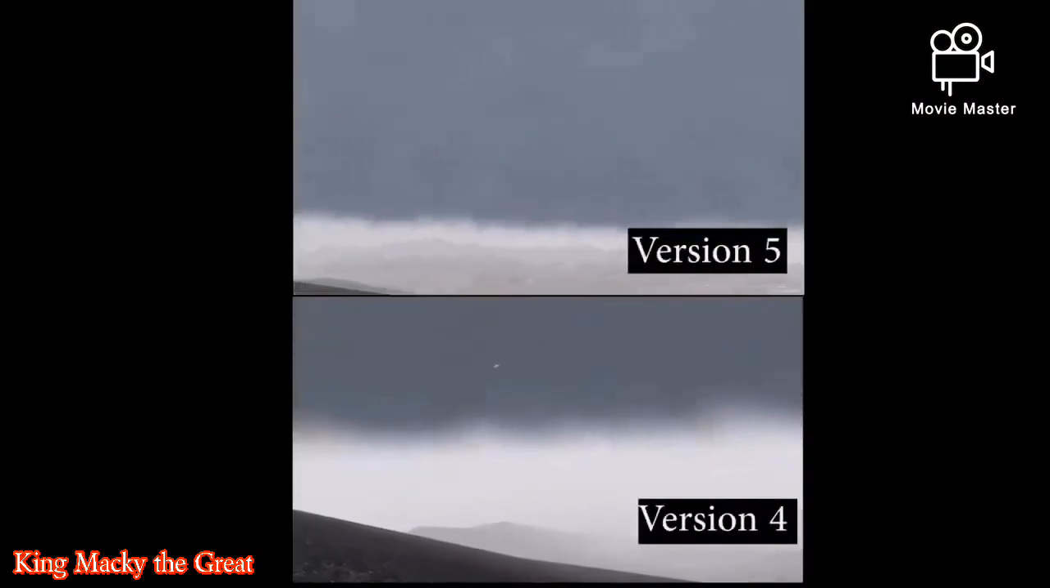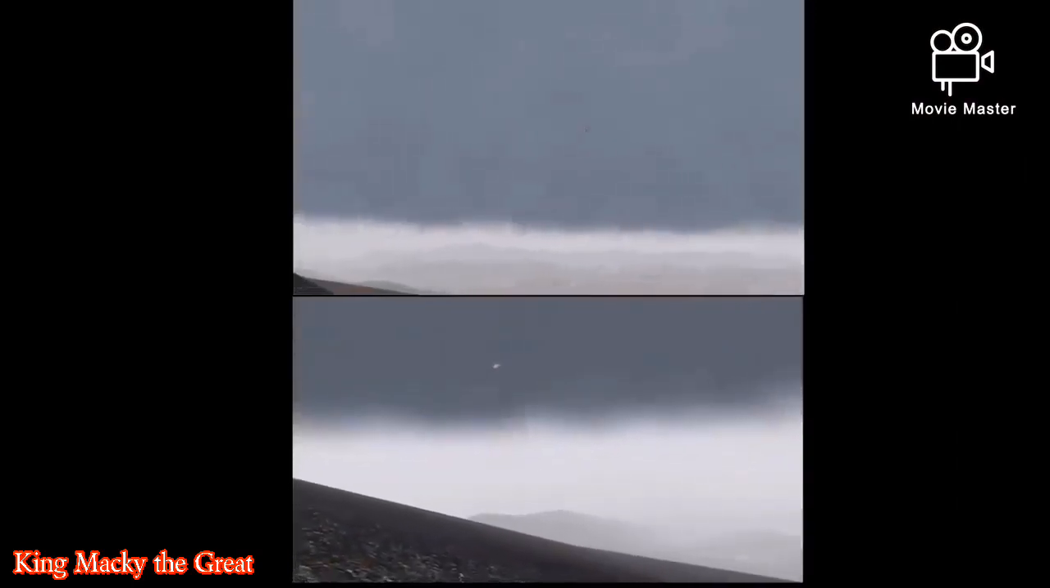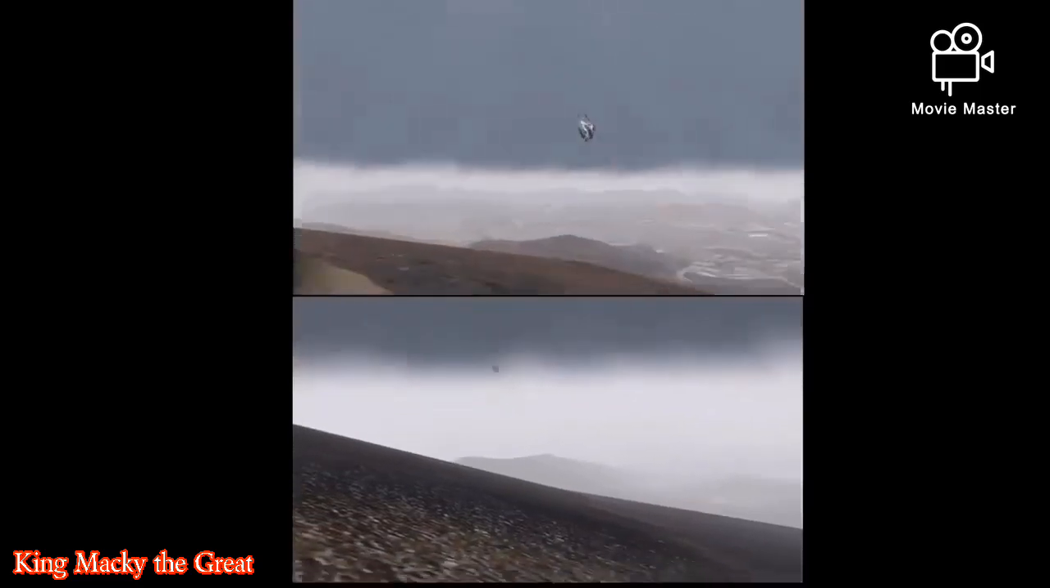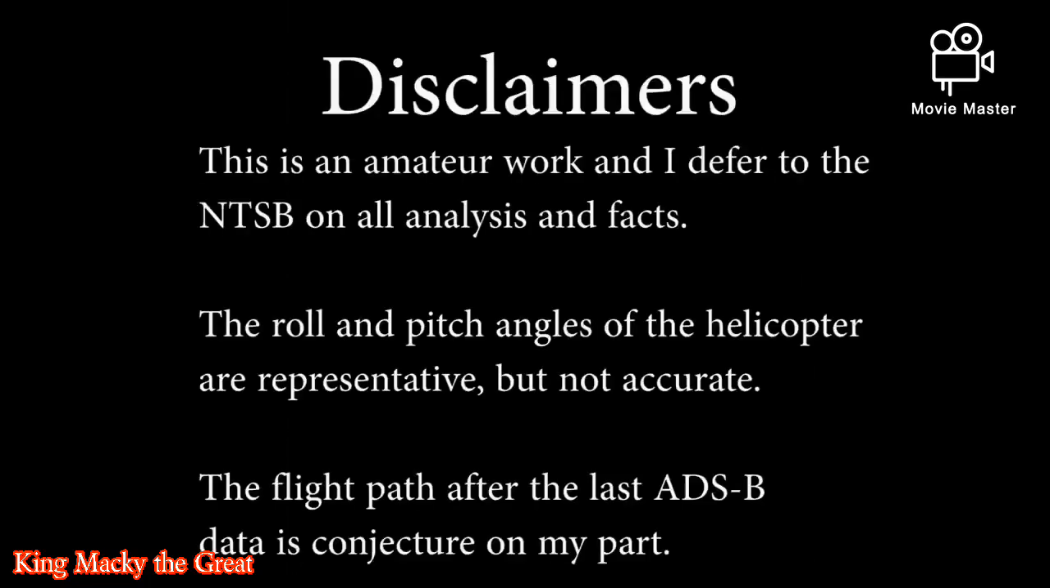Lastly, this is a comparison of the crash between my version 4 and version 5 reconstructions. A big thanks to Oscar Piloki and his Ortho 4XP software that allowed me to generate higher resolution scenery of the crash site.